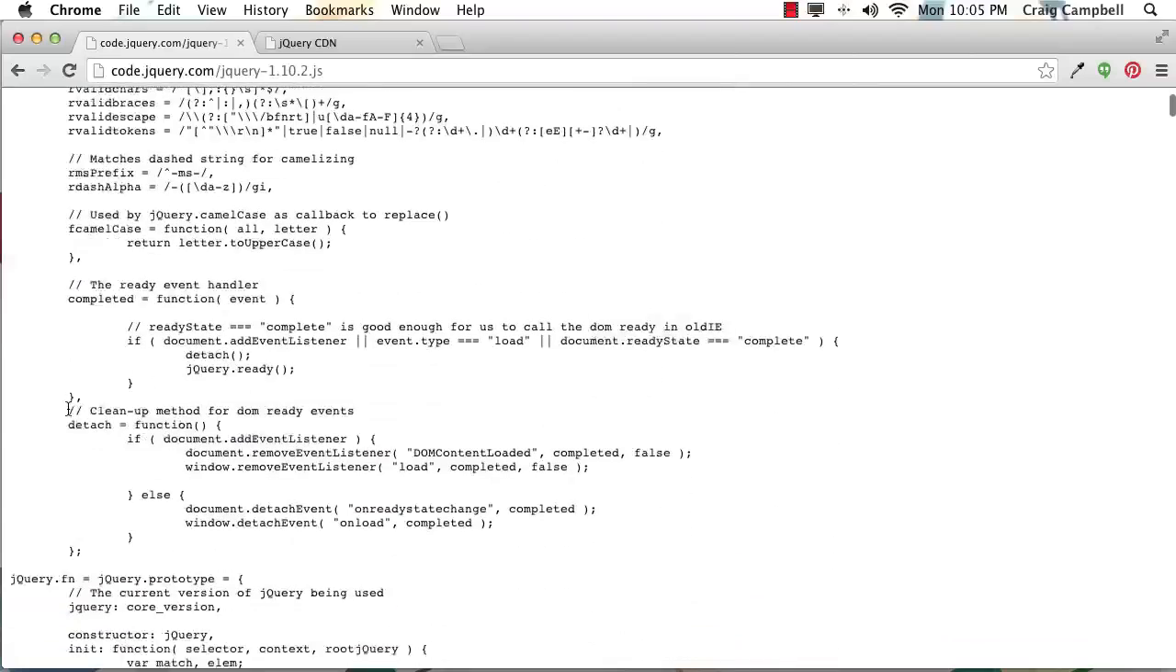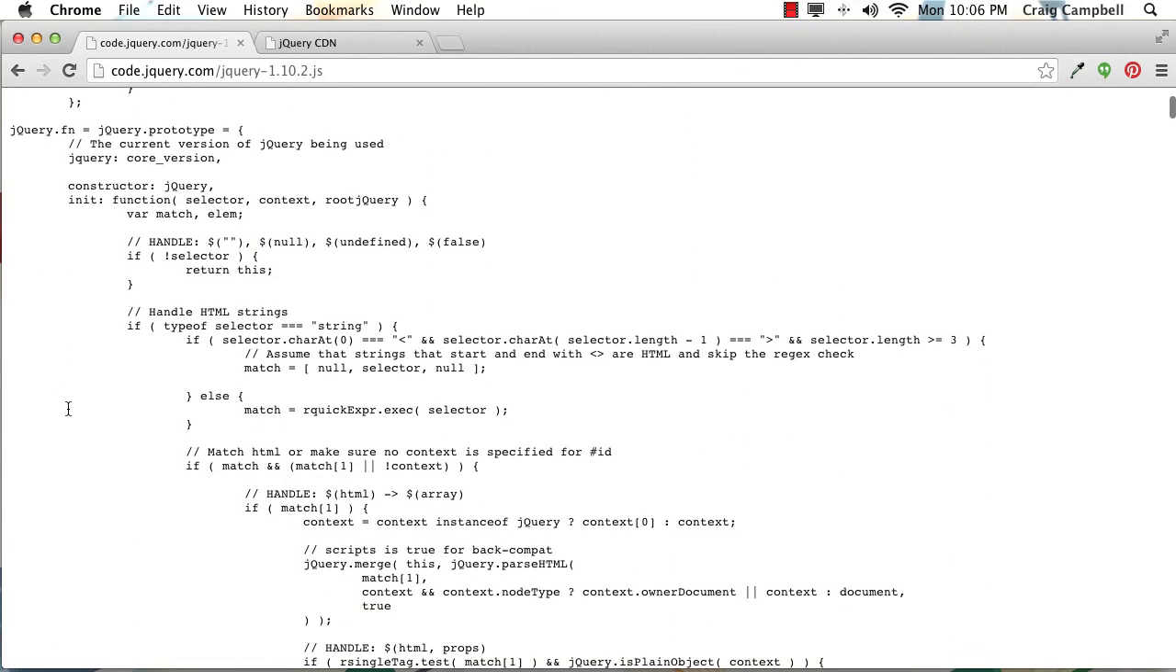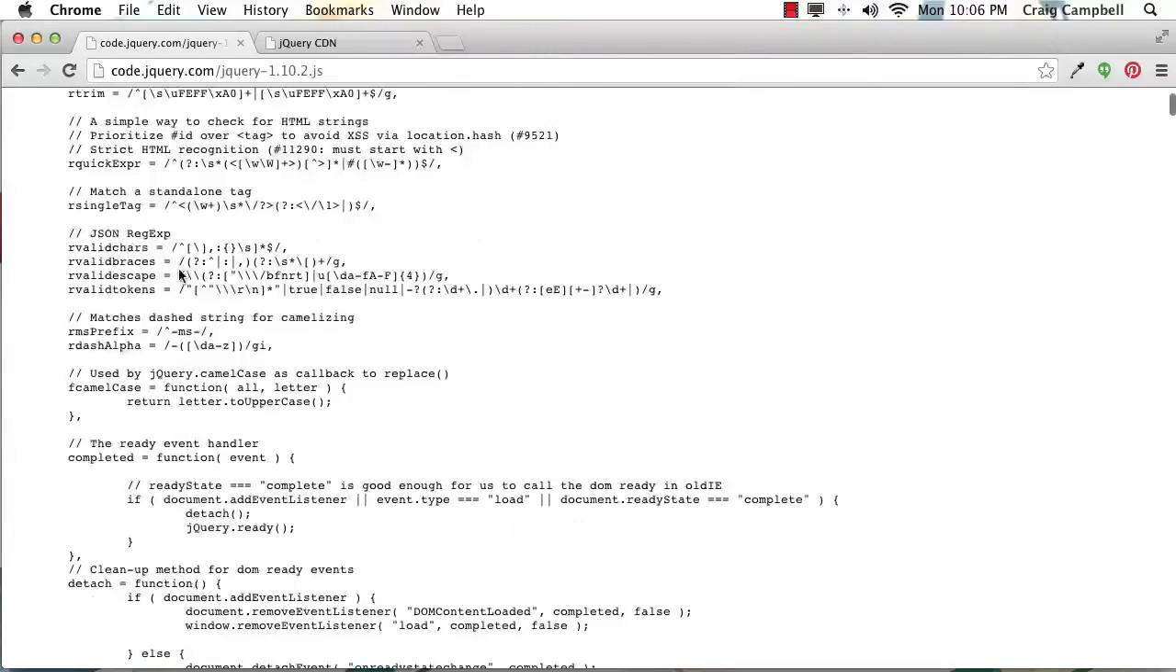As we scroll down, we can see all of the code that really makes jQuery work. But again, this version is the development version because it takes up a lot more room. Since we have all of this nice white space and we have all of these comments that help us to understand what's going on, it takes up a lot more room than the minified version. The minified version is very, very dense and compact, and it takes up a lot less space.